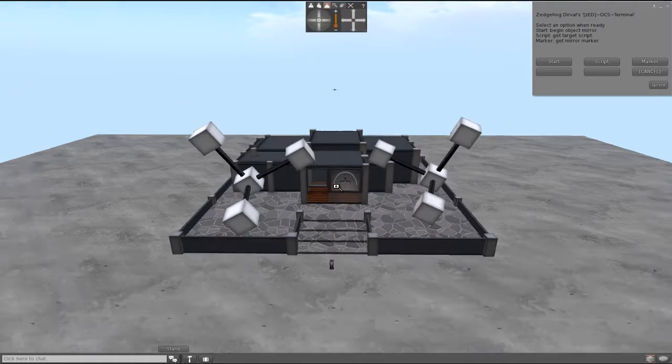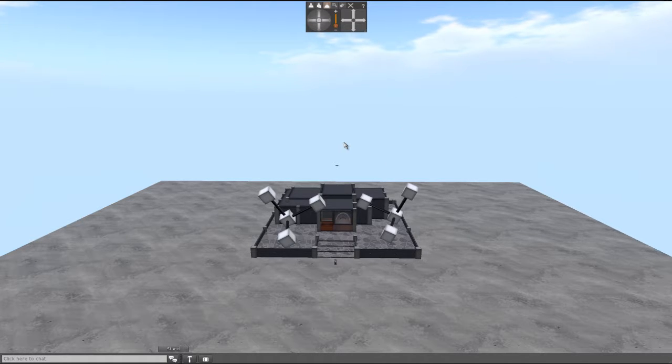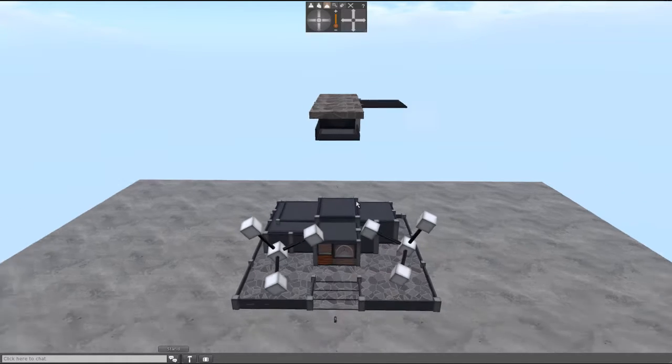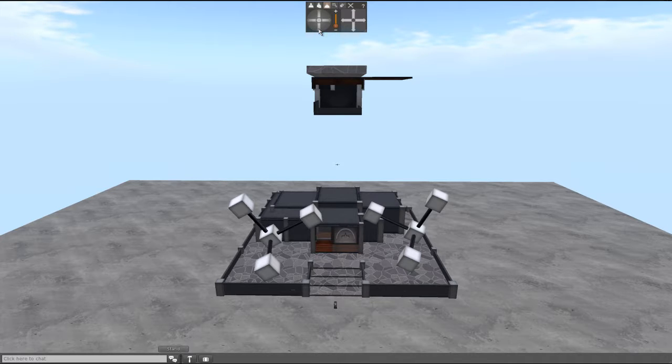And I'll just touch my terminal again here, and I can just say start. And it will begin to mirror each of the objects. There's the first piece. And it does it perfectly symmetrically.